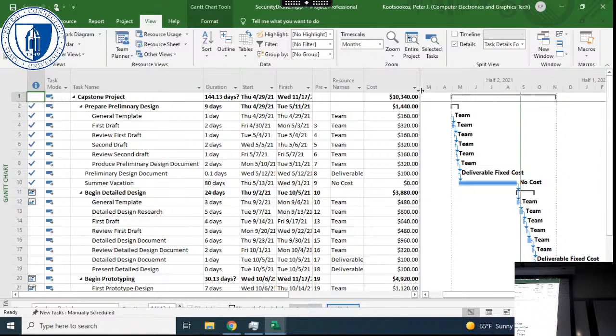And because I've put all of the tasks that it takes to generate the product under a single summary task, this number here, 10,340, is the total cost of every subsidiary task.